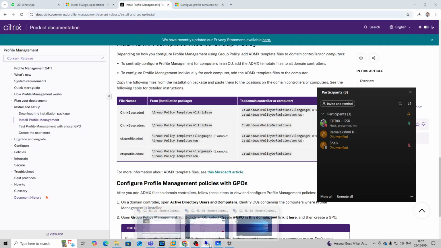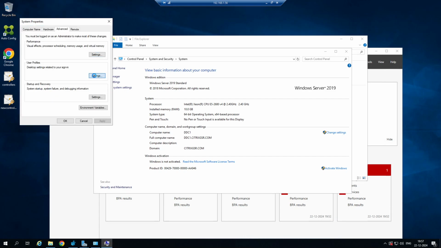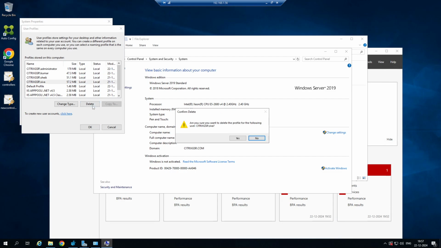Now let me try with one more user. So just delete the profile from this server for Siva user also. Delete.